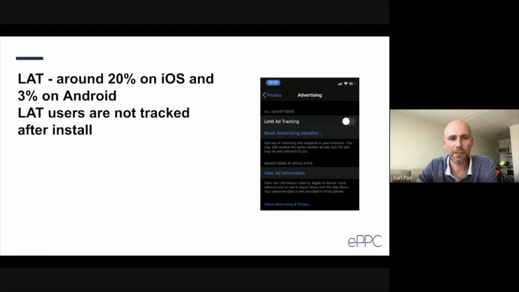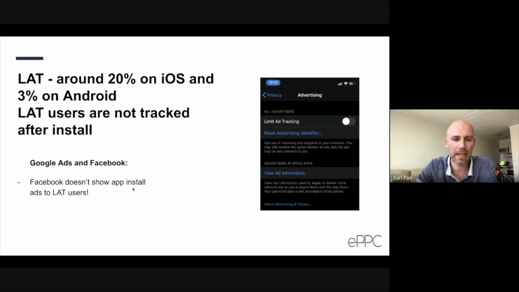And if you were wondering what this limited LAT thing means, I mentioned that on Android or on iOS, it's around 20% of people who have this switched off. So if you're an iPhone user, you can go and switch off ad tracking. That means that advertisers cannot track your advertiser ID. And what that means is that Facebook actually doesn't show you any app install ads. That doesn't mean that you're not going to see any ads at all on mobile. You'll still see ads, but they'll just be less relevant and web-based ads instead of app install ads. Facebook doesn't want to show these because they can't determine exactly who actually converted.